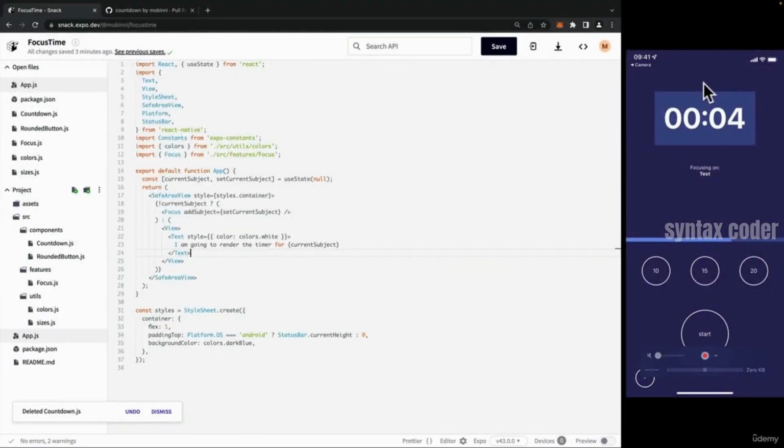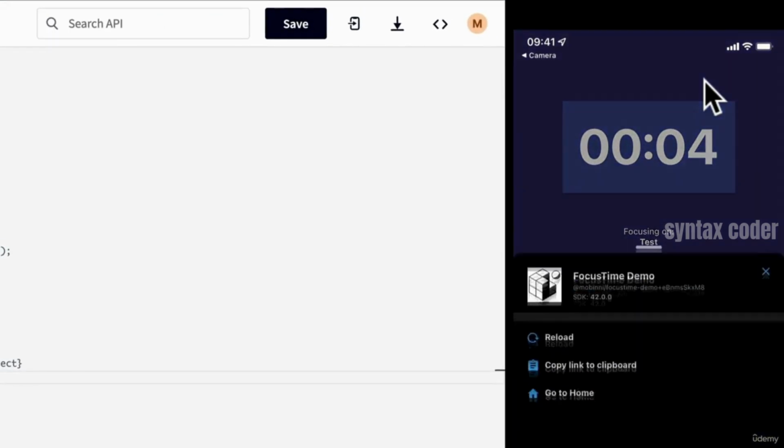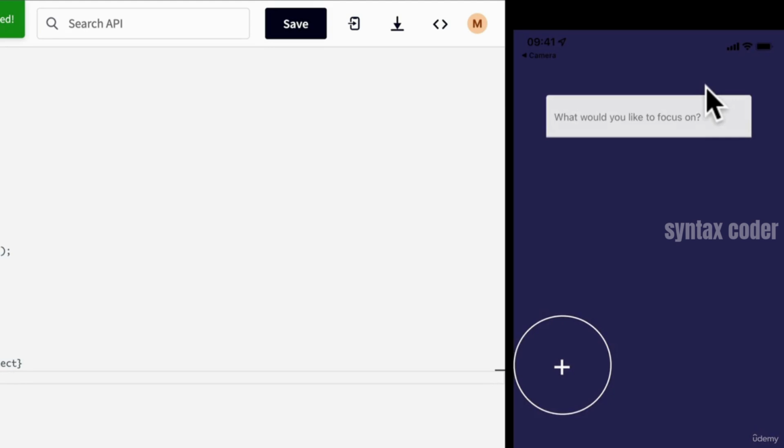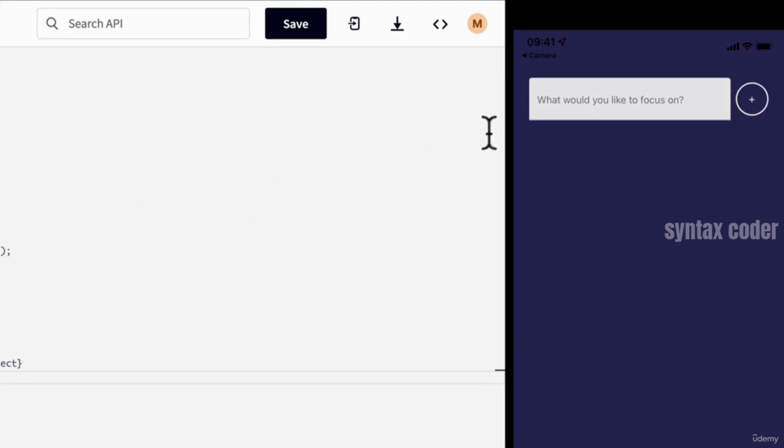Now that we have our actual countdown component that we just imported, if we go back to what we're building right now, we kind of want to implement the same type of visualization over here.